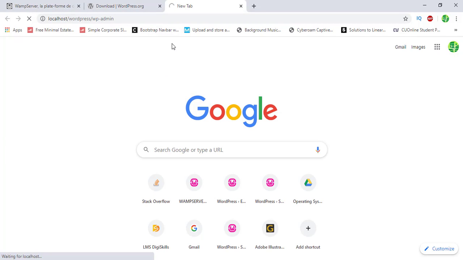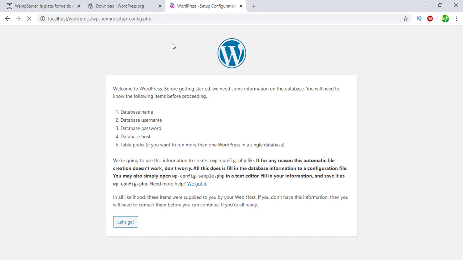Let's see, it's going to take some time for the first loading, but once it's loaded you will see that, voila, we are here at the WordPress site. Now I'm going to just select start. It's going to ask me for a few things. I'm going to let you know how you can add these things.